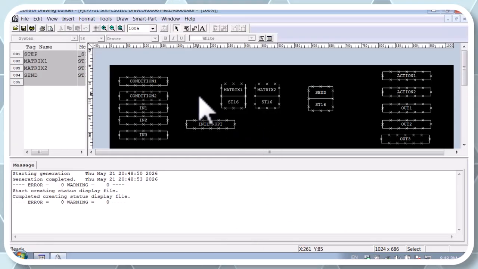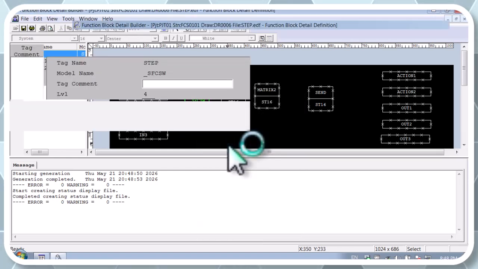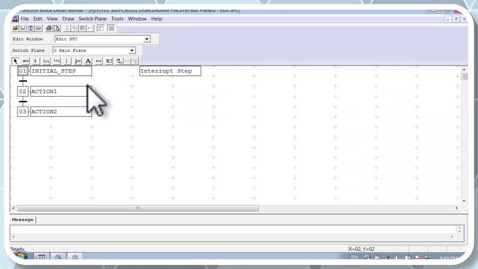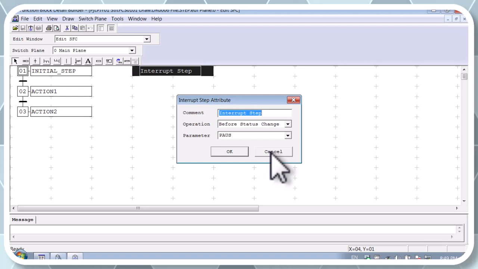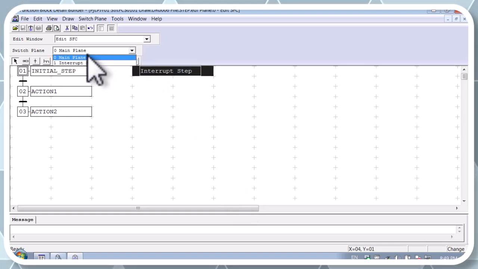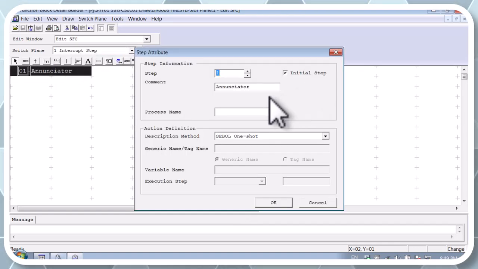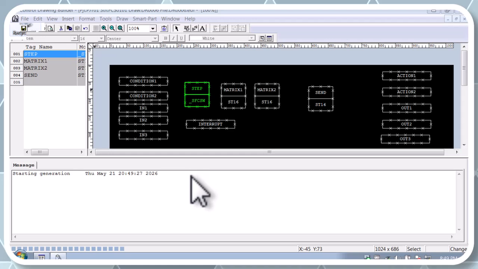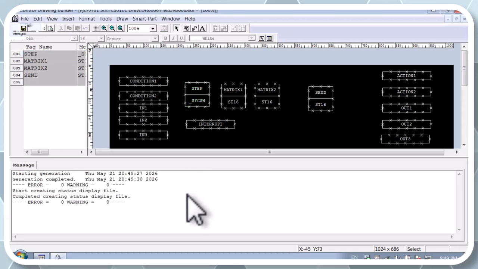My friends, I do it in another way, but I don't think it will work correctly, but at the same time I do it many times in real cases. Now I change it to SEBOOL again and change this first step to SEBOOL one shot, and let's compile it again and test our logic. Now we don't have any errors.